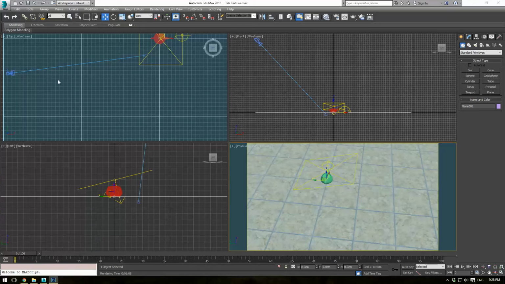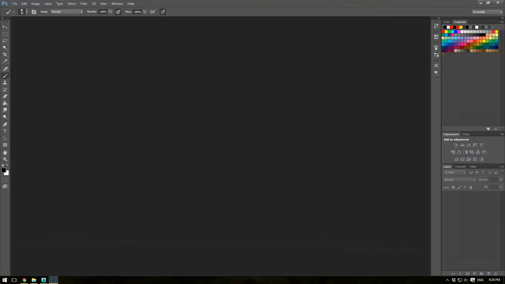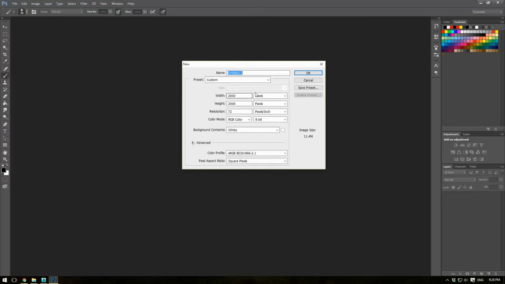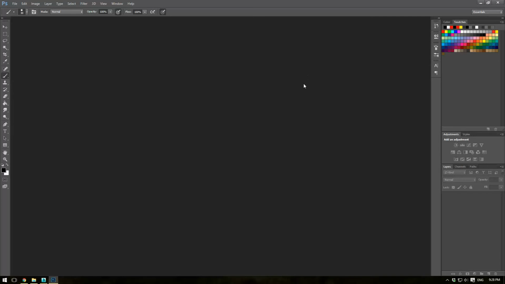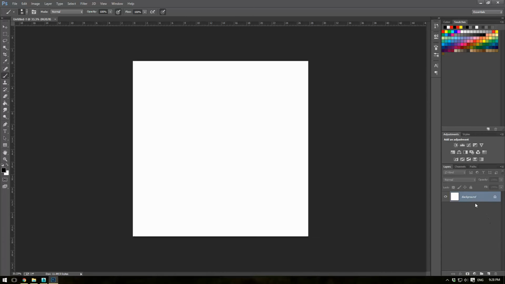So let's head into Photoshop. You can also use GIMP or whatever program you prefer. We'll go to File, New, and create a document 2,000 by 2,000 pixels. All right, and we'll just double click on the background here and press OK. And let's create a new layer.